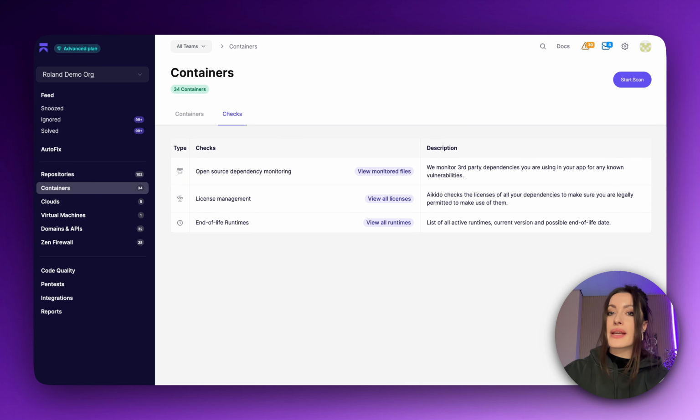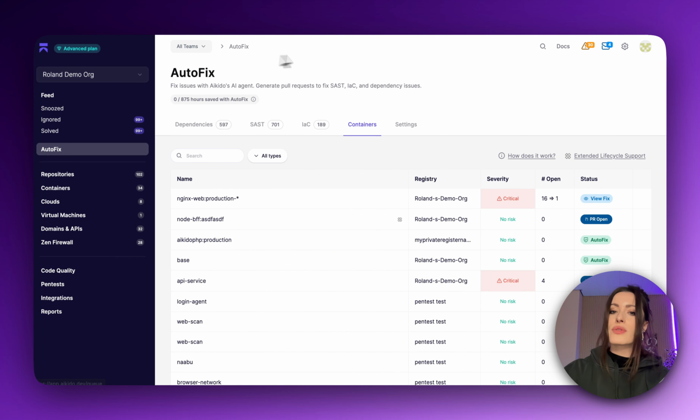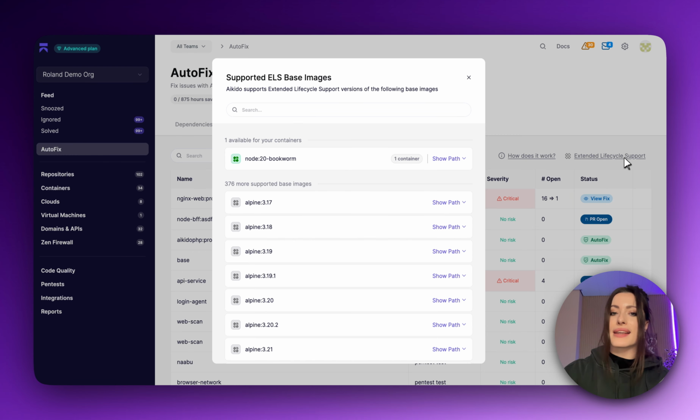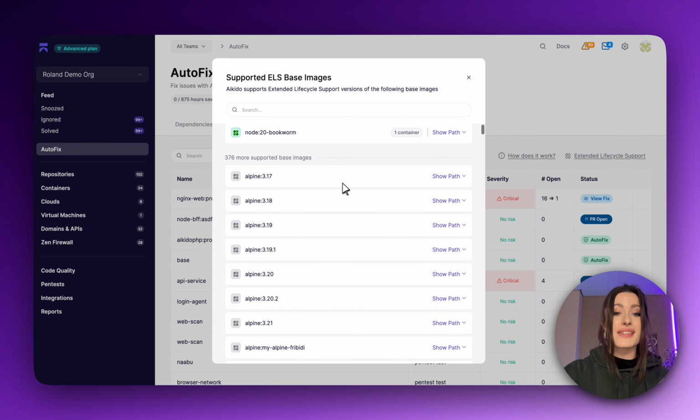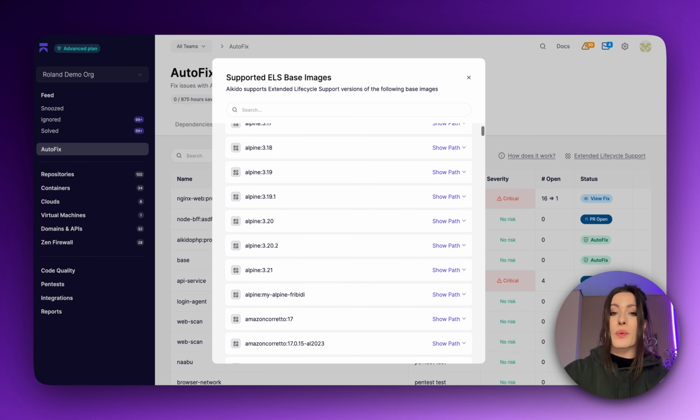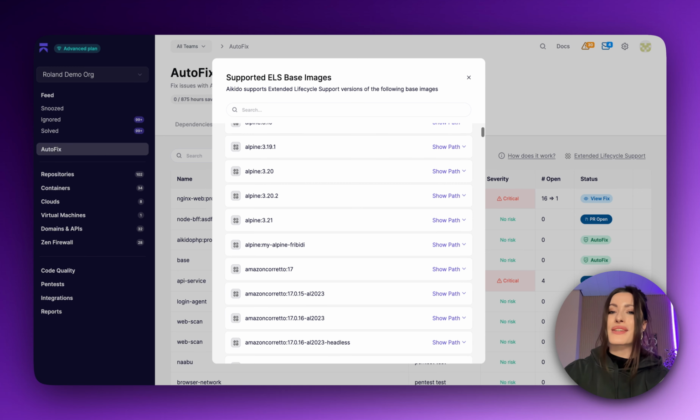In order to see where we can create golden images or hardened container images, you can navigate to the Autofix pane, filter to the Containers section, and click on Extended Lifecycle Support. And here, as you can see, I've got 376 supported base images where I can perform ELS and create golden images.